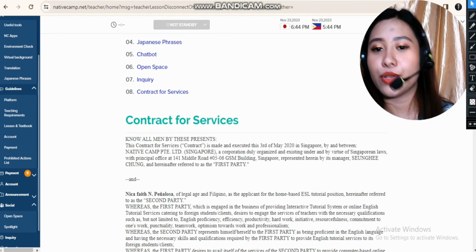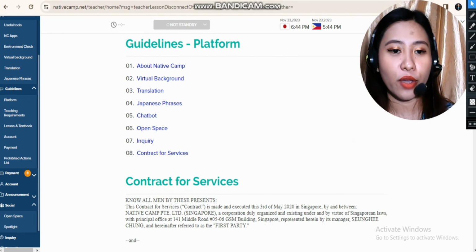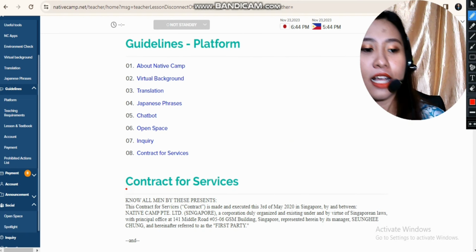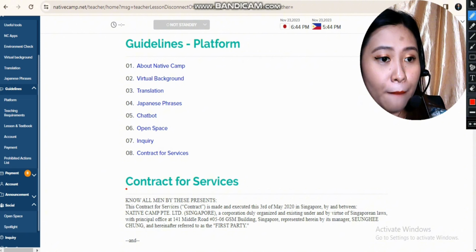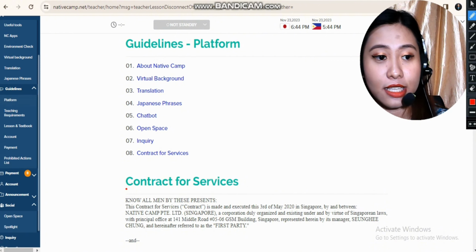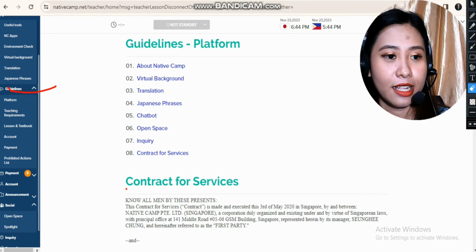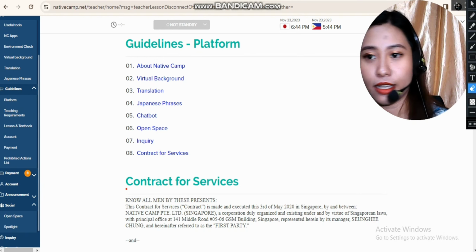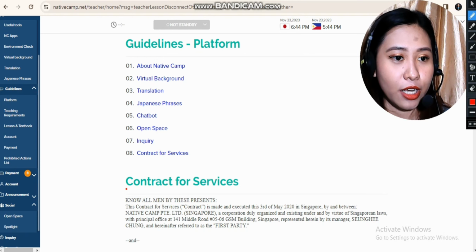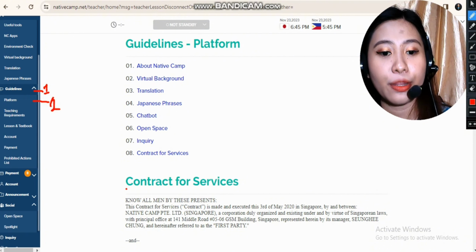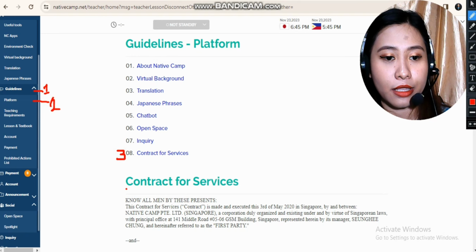So for those teachers who are looking for that information, COE, please click your platform on the guidelines. Click the guidelines tab. Wait for a moment. First, you need to click the guidelines tab, and then after that, click platform. That's the second one. After the platform, this will be the third one.